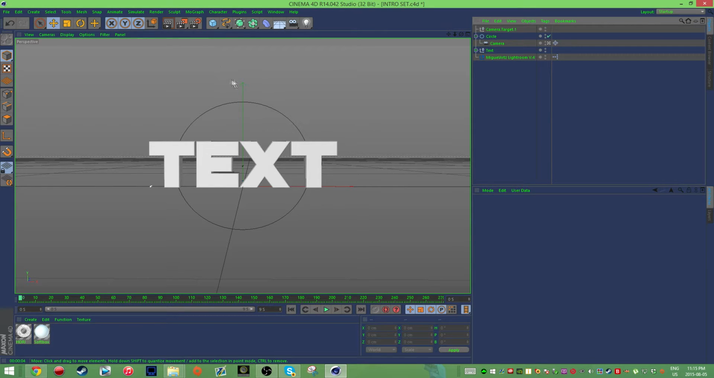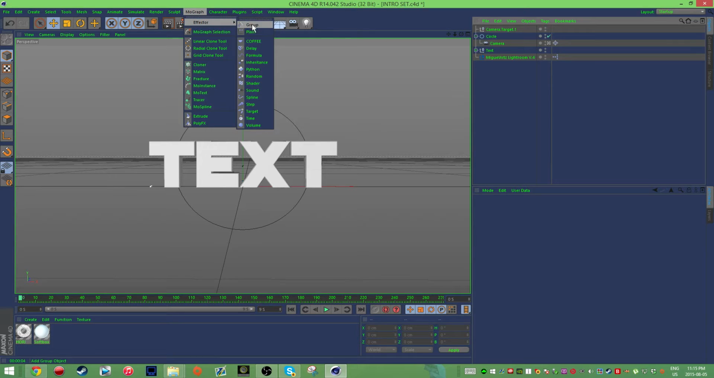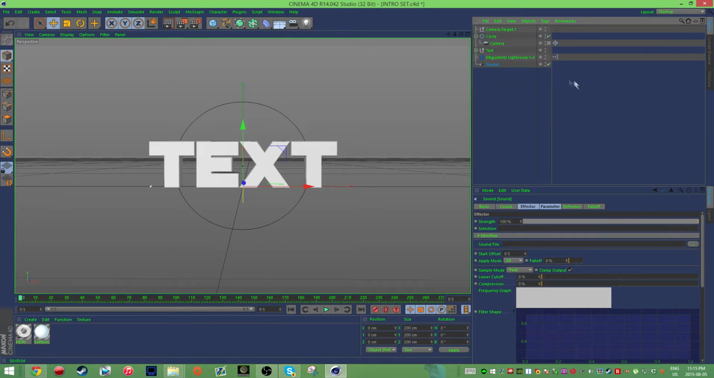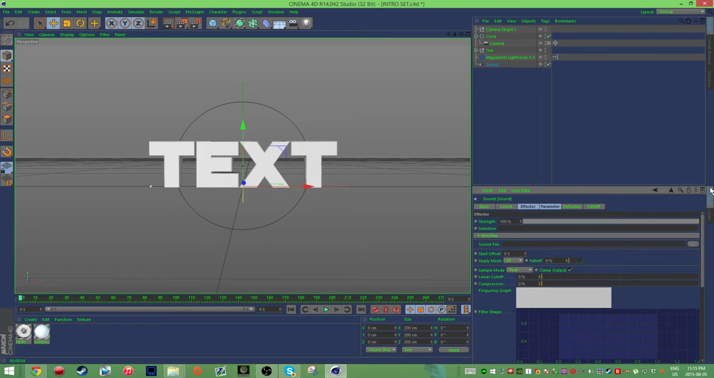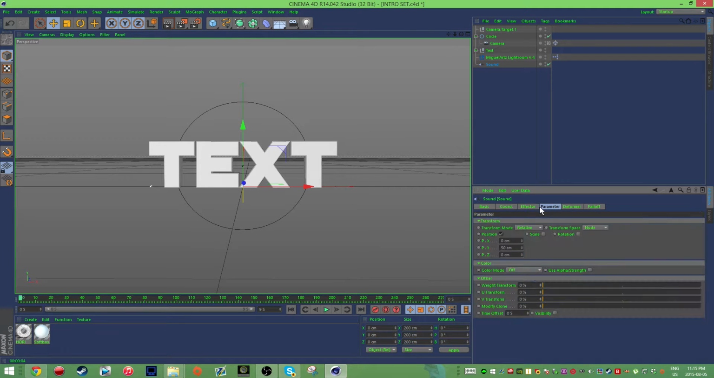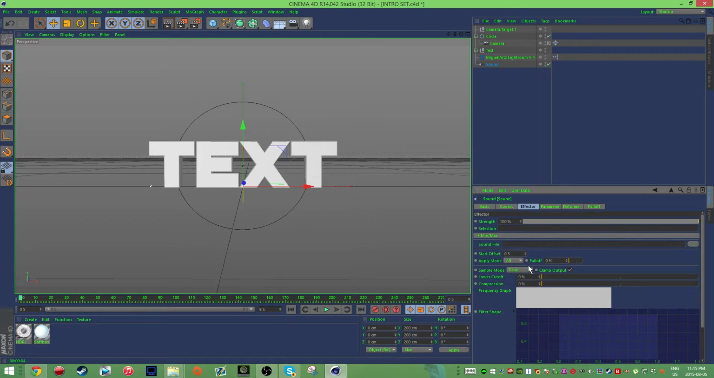The first thing you want to do is go up into the MoGraph, go to Effector, and go down to Sound. Go to the Sound Effector, click on that, and you should have something that looks like this. If you don't, try going to Effector and Parameter, or just Effector. You don't really need the parameter. So go to Effector, or I'm pretty sure it'll already be here.